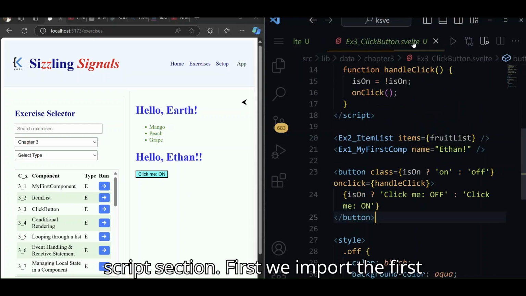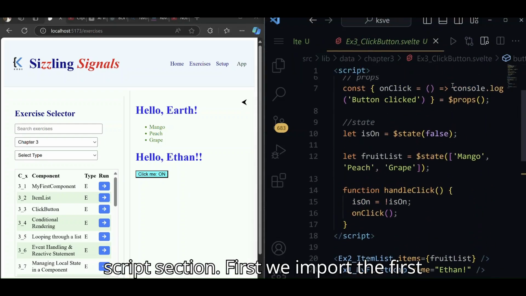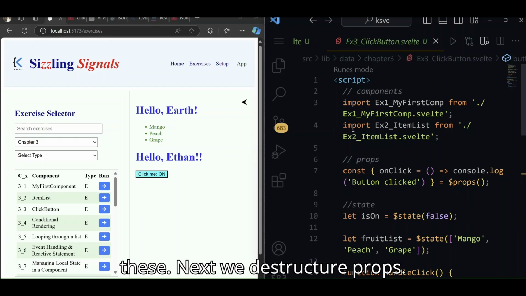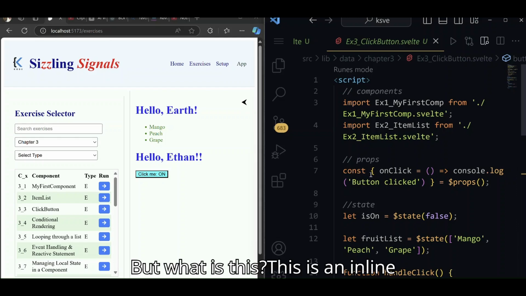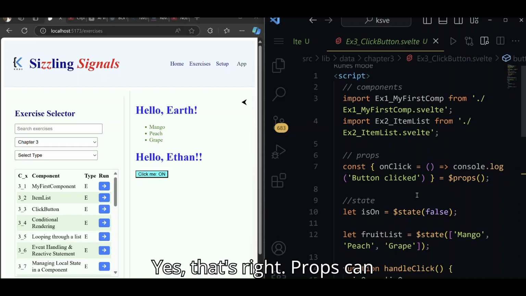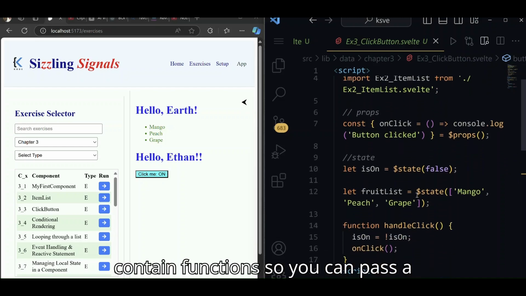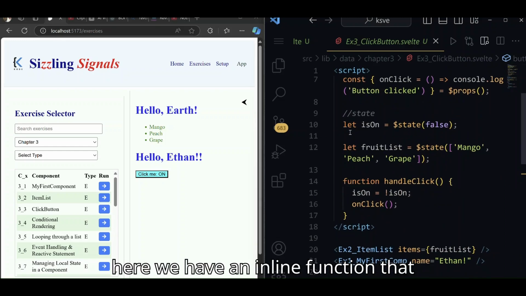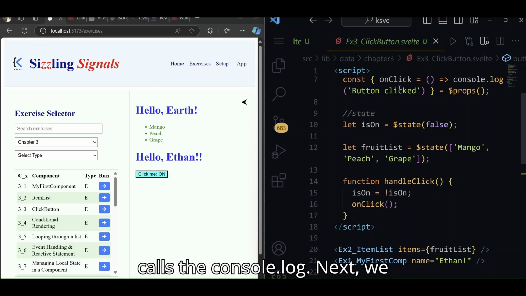We will start with the script section. First we import the first 2 components as we will call both of these. Next we destructure props, but what is this? This is an inline function being passed as a prop? Yes, that's right. Props can contain functions, so you can pass a function to a child component. So here we have an inline function that calls console.log.